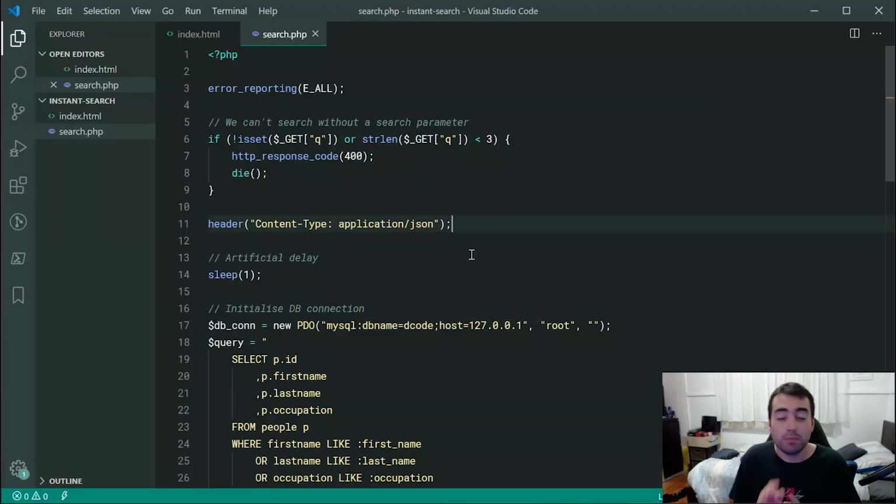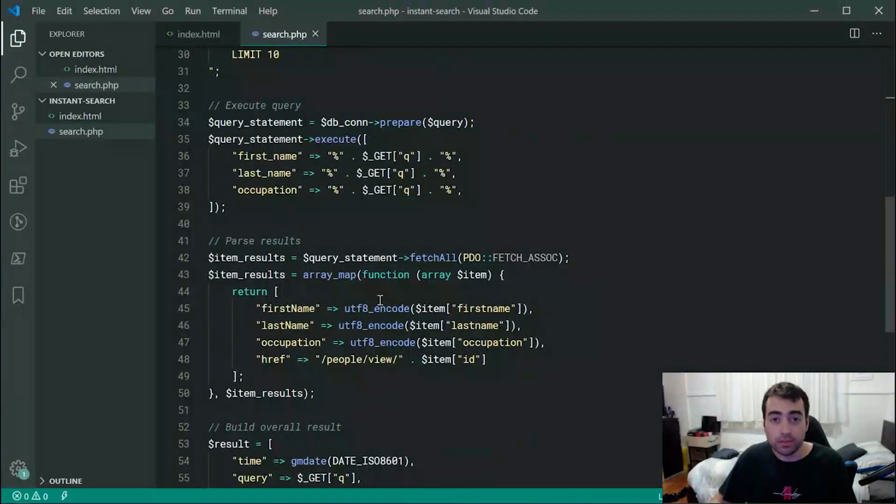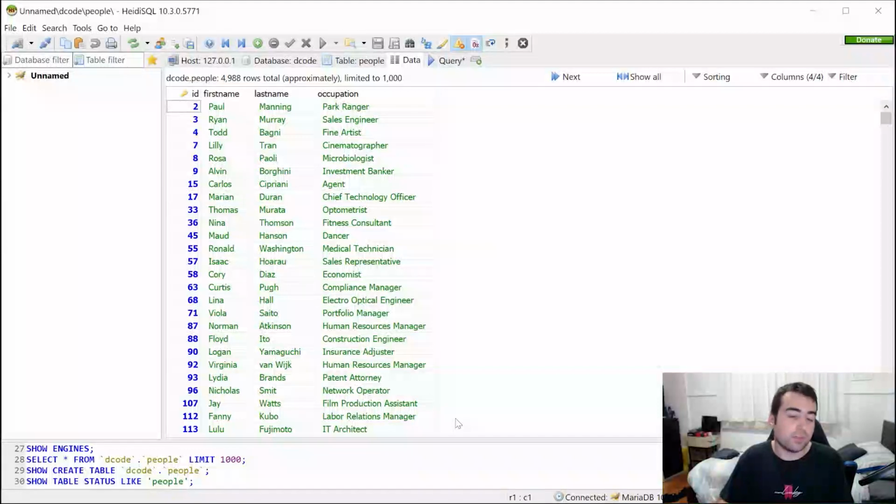You know, some people might be using Node.js or Python or whatever, so the PHP isn't too relevant, but basically it just performs an SQL query on the query string that we pass in, and it returns a list of results. Now I am going to show you the HeidiSQL window here that I've got open. So as we can see, that is what the table looks like. We've got a first name, last name and occupation.